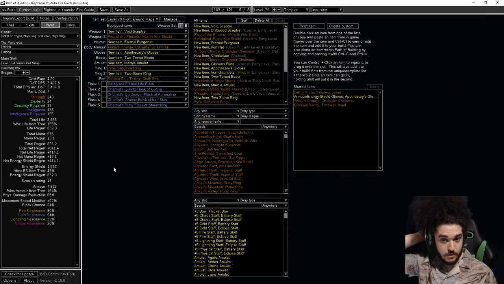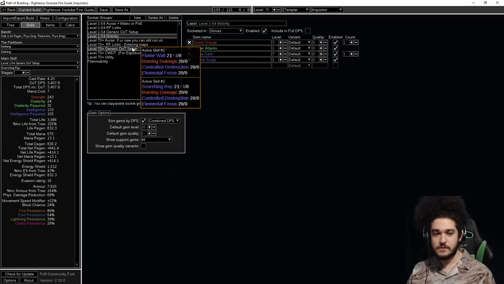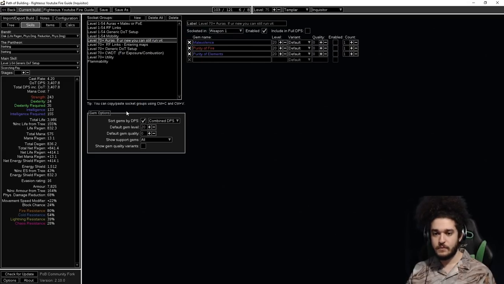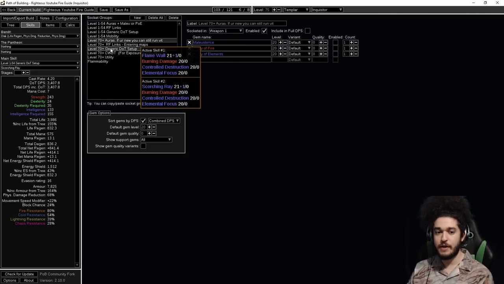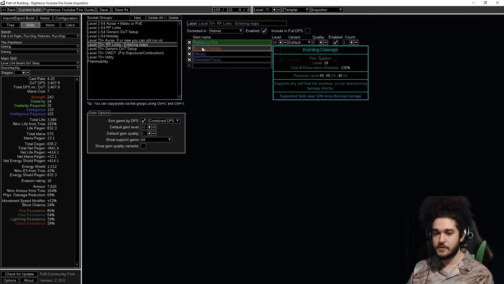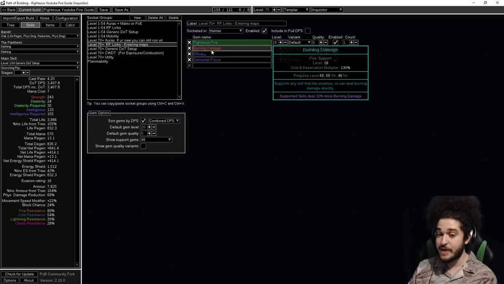Okay, next up, to explain the skills from 70 plus. So auras, by this point you should be running Malevolence, Purity of Fire, Purity of Elements. You've got Righteous Fire, Burn Damage, Efficacy, LE Focus. Now, if you do have a helmet, you're not going to run Burn Damage. I would highly recommend you try to get Awakened LE Focus.